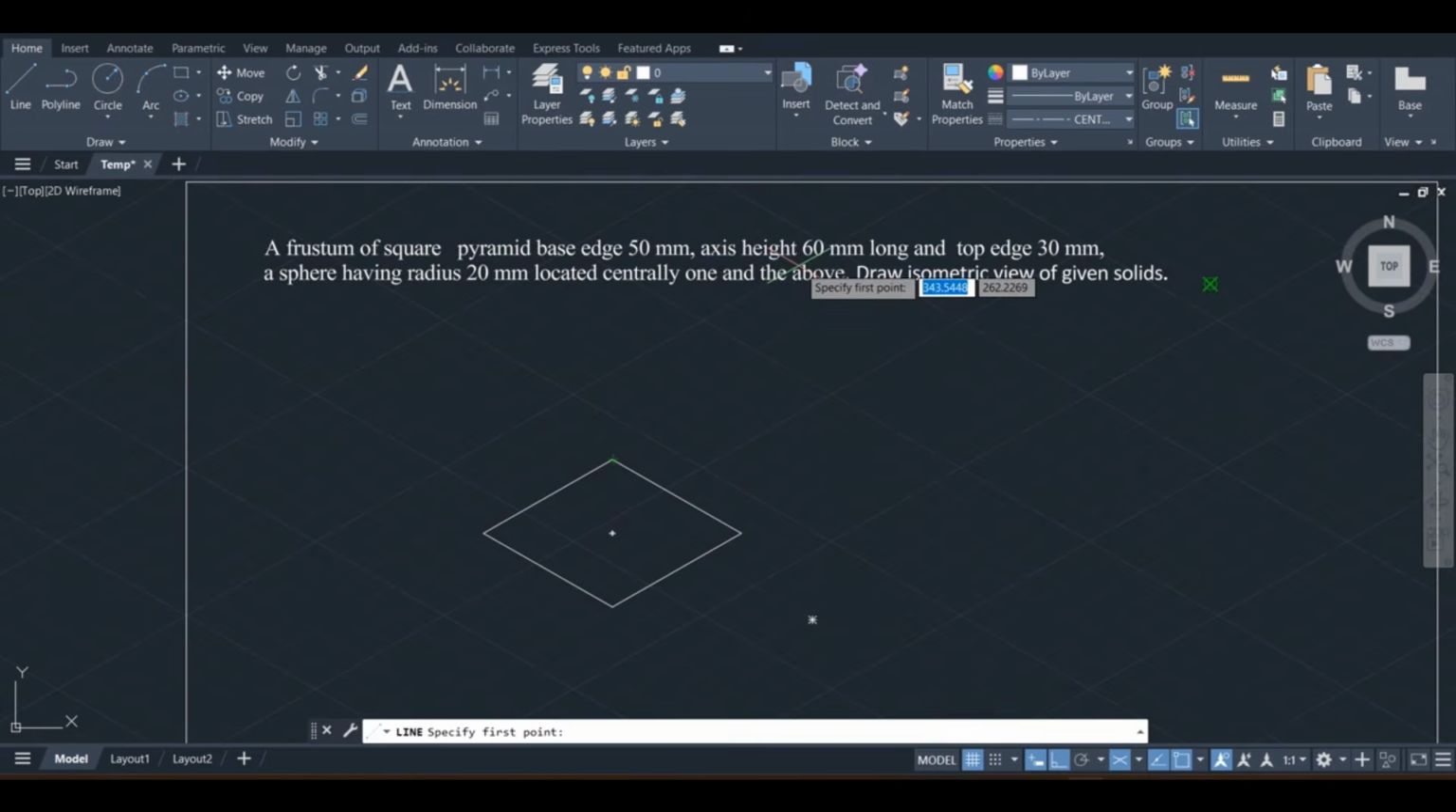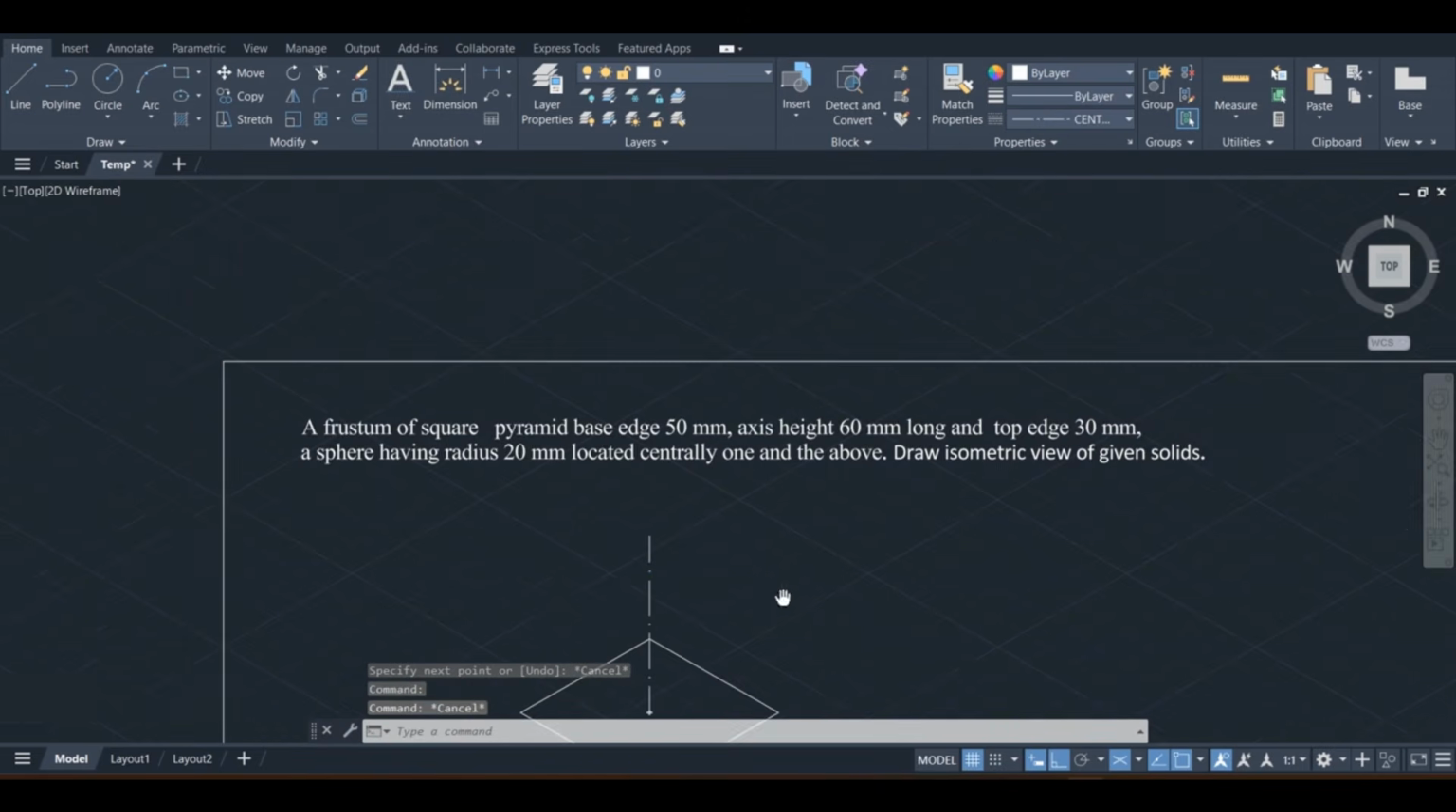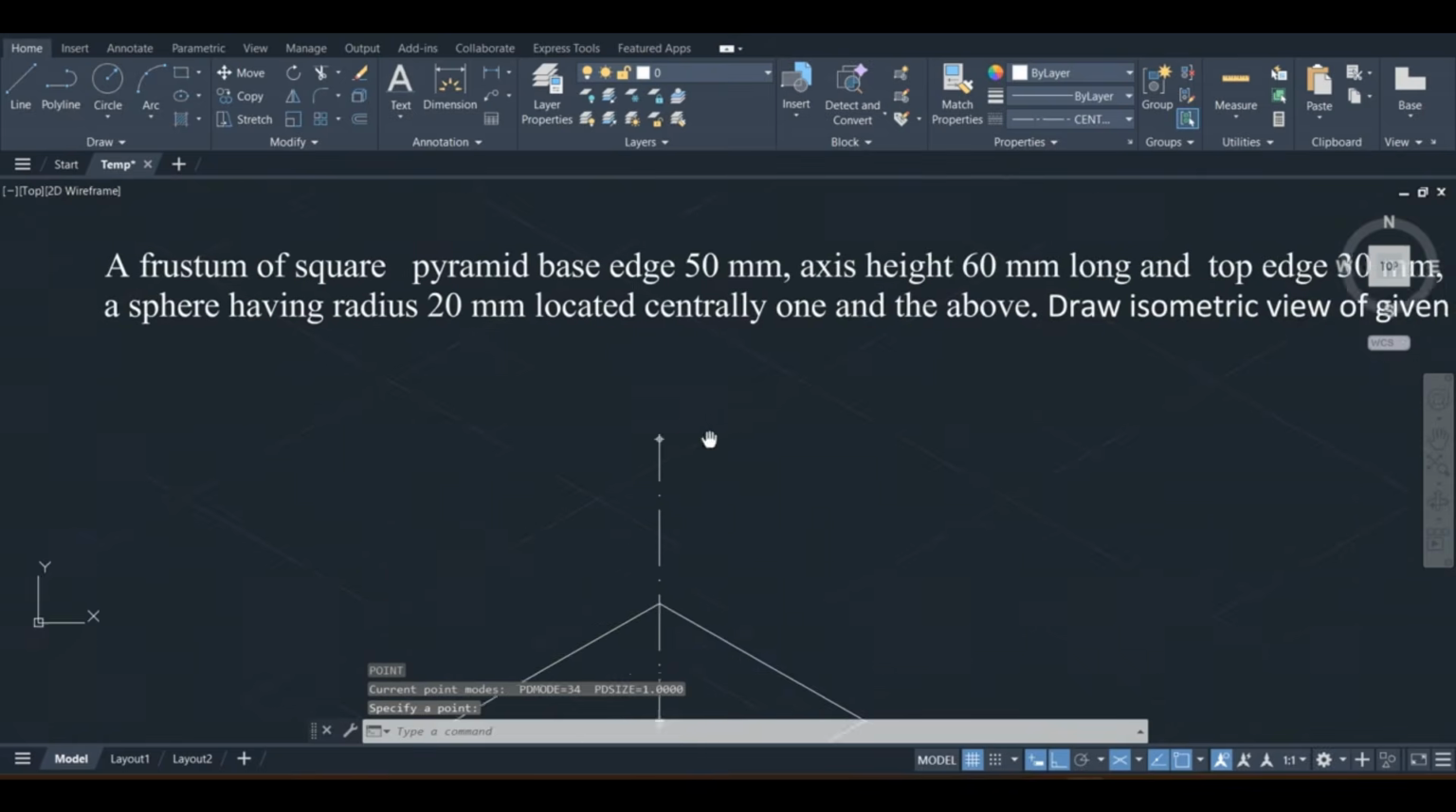Next, draw the axis with a length of 60 mm, which is given in the question, from this point. In this ISO draft mode, the line moves in the direction of the isometric axis, but we need to get it vertical. So first give the length 60 mm, then press tab. In the angular dimension just give 90 degrees. Now see, change this to axis type. Now at the top end of the axis mark a point. This is the top end of the axis.